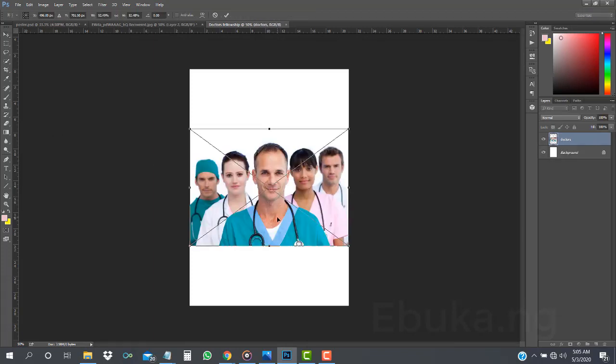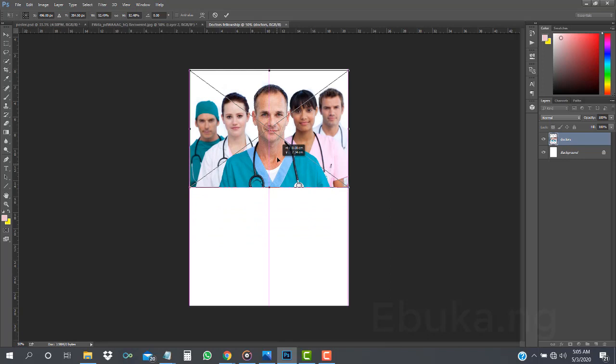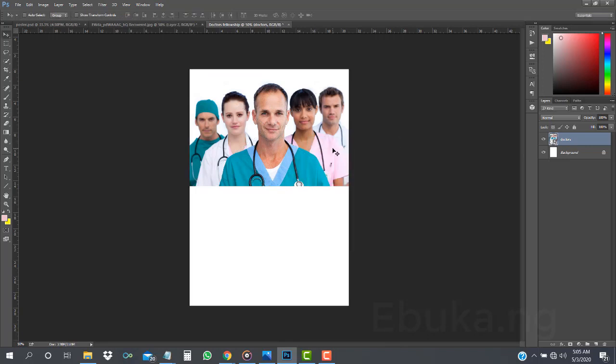Good. So let's take this up because that's how it is in the original image, and then either you right click and press paste or press Enter. Good. So having done this, the next thing I want us to do is to create that background image.